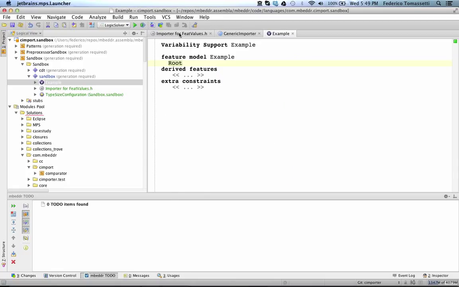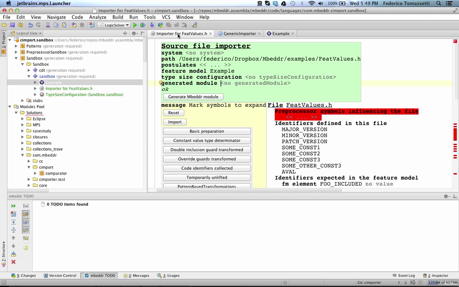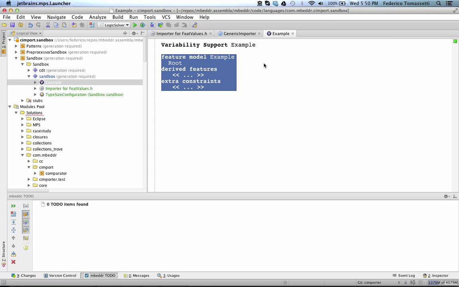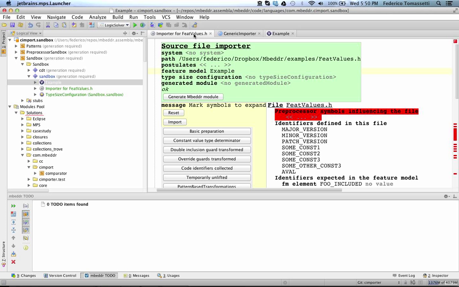Okay. Now I will use a version of the importer that is meant to be useful during debug sessions and during development of the tools. It permits me to go step by step and see what happens. I just need to insert the path of the file to import and a reference to a feature model. In this case, I just created a feature model with no elements.